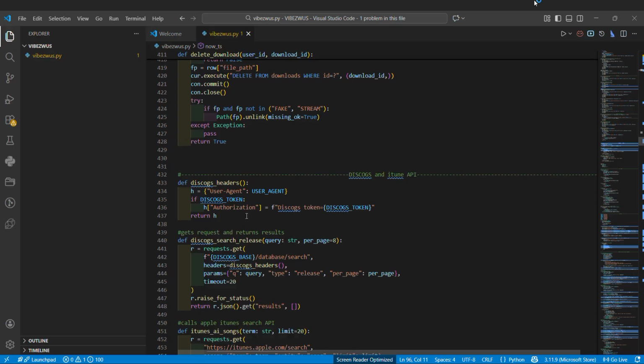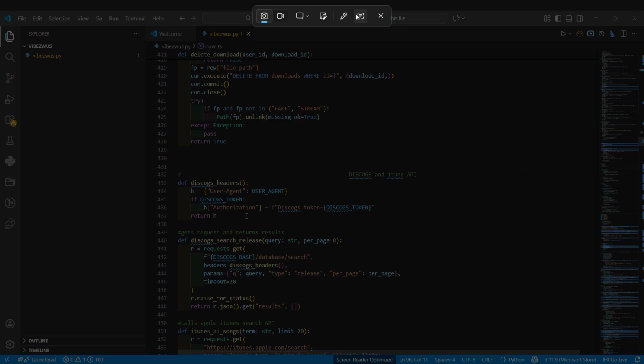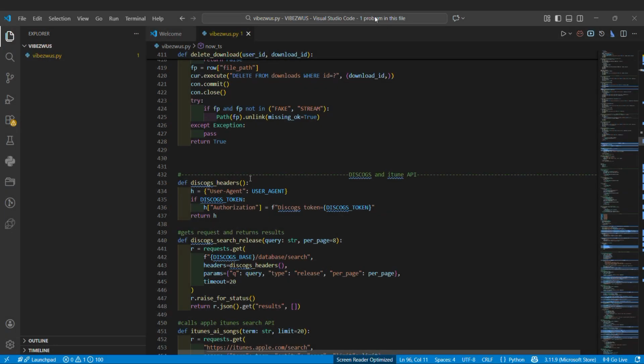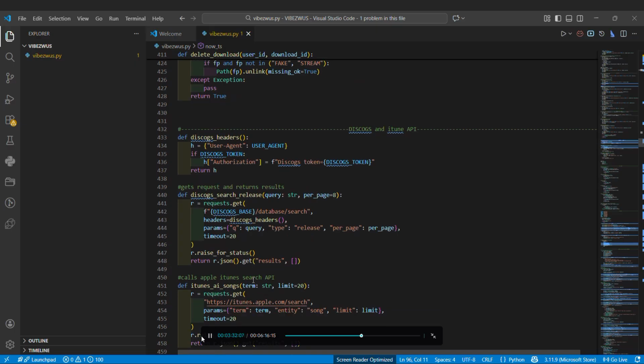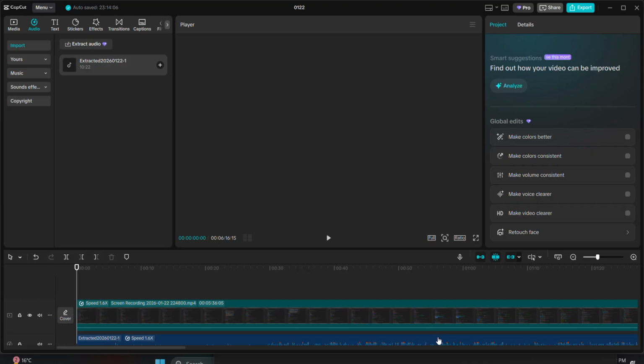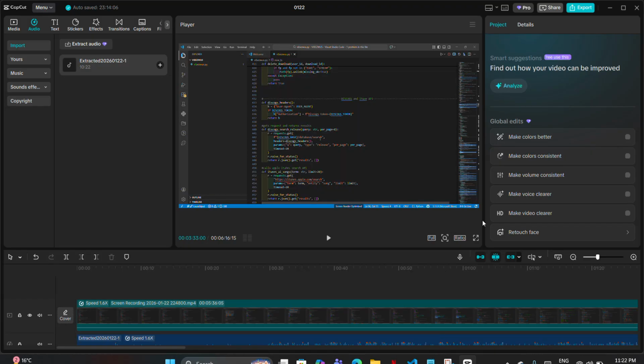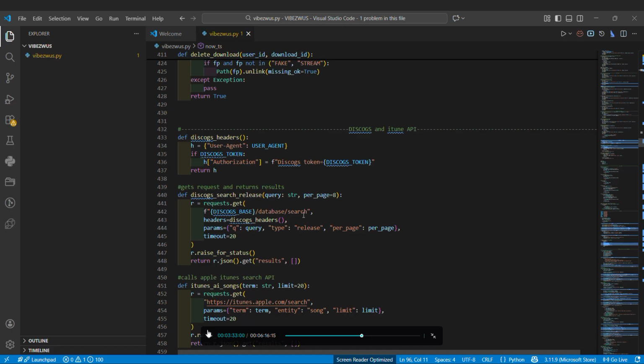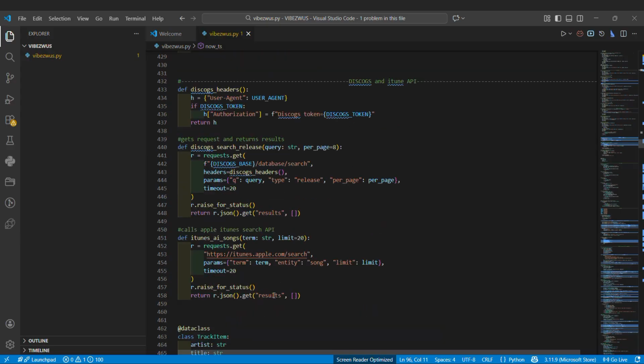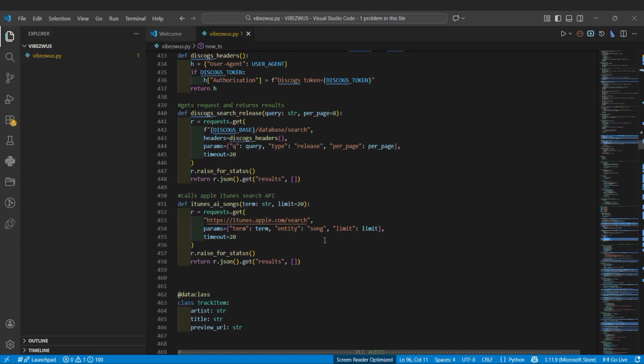So API calls: Discogs plus iTunes I used here. So I connect these online APIs. The Discogs headers set the header and optional token, and then comes the Discogs search release. It searches Discogs releases for metadata, and iTunes search calls the Apple iTunes search API to fetch real songs with the preview URL. So basically I use two APIs, one is Discogs and the other is iTunes.